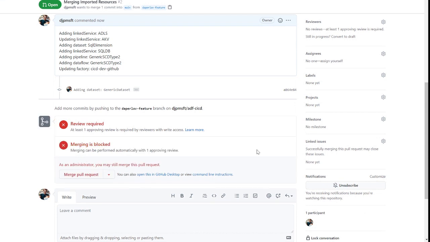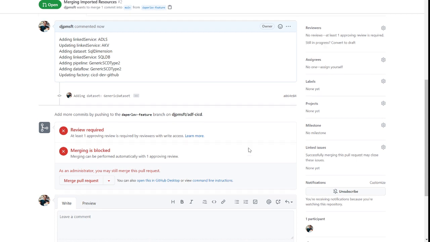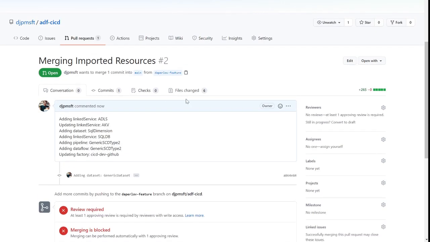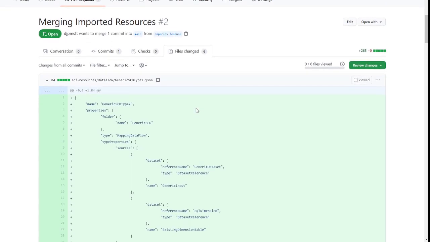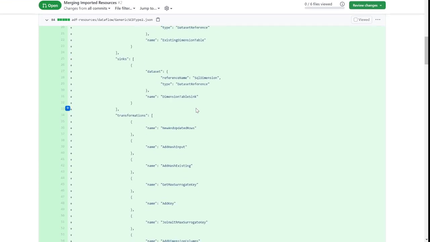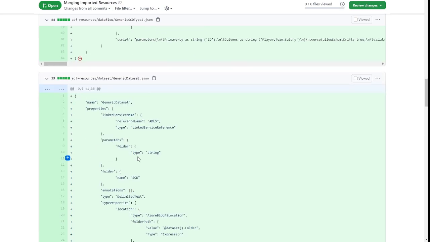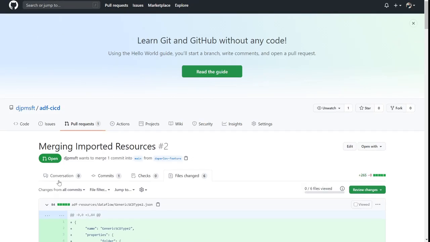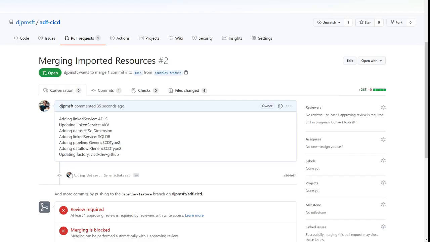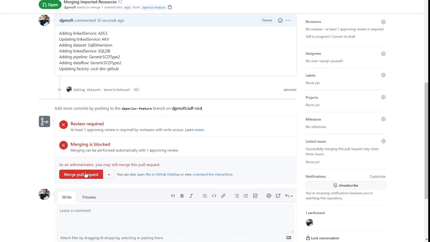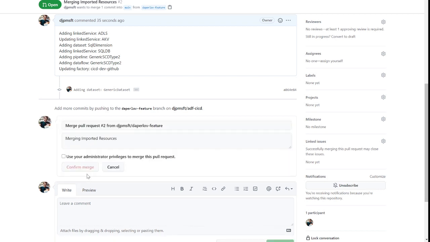And at this point in time, you'll likely need some policies to merge things back in. Since I'm an admin on my Git repo, I can manually merge the pull request, but in a normal enterprise scenario, I will need a coworker or a colleague to look over my changes. So you could go into files changed and see all of the different changes that have been made. We created a data flow, we created a data set. These are all what is expected because this is what we imported into that feature branch. So let's just override and manually merge this pull request.